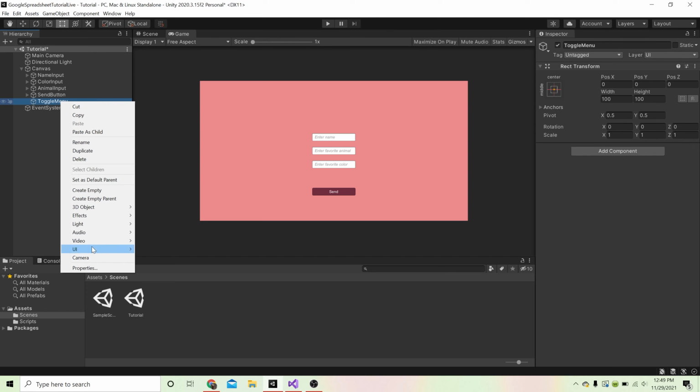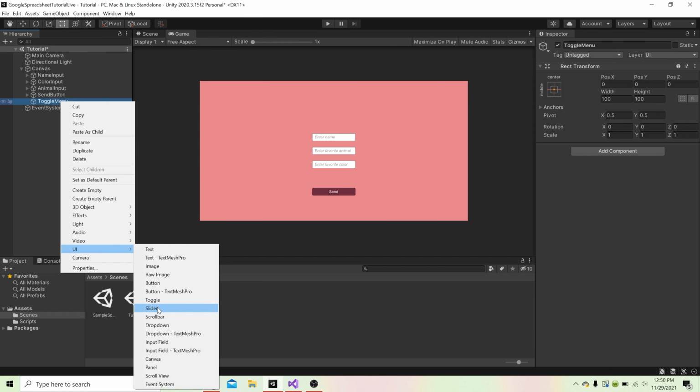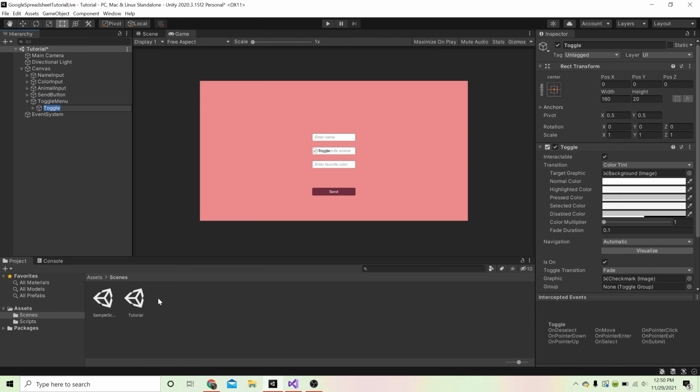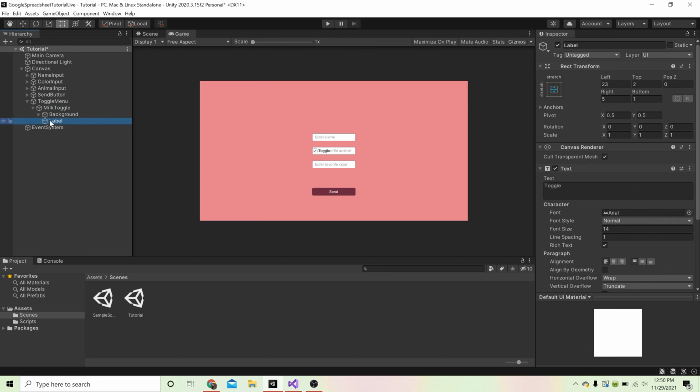Right click on toggle menu, go down to UI, and we have a toggle. Unfortunately, it's positioned weird, but we're going to call this... I want this toggle menu to be favorite drinks. So we'll call this the milk toggle. Always make sure to name it after the thing it does. Going into the label, we're going to change its text to milk.